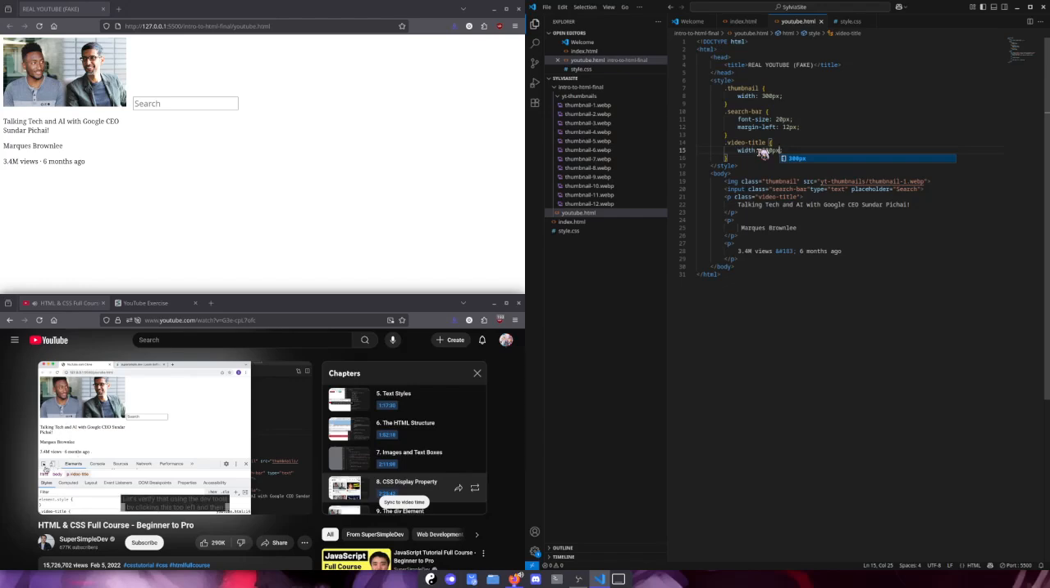Let's verify that using the DevTools by clicking this top left and then hovering over.